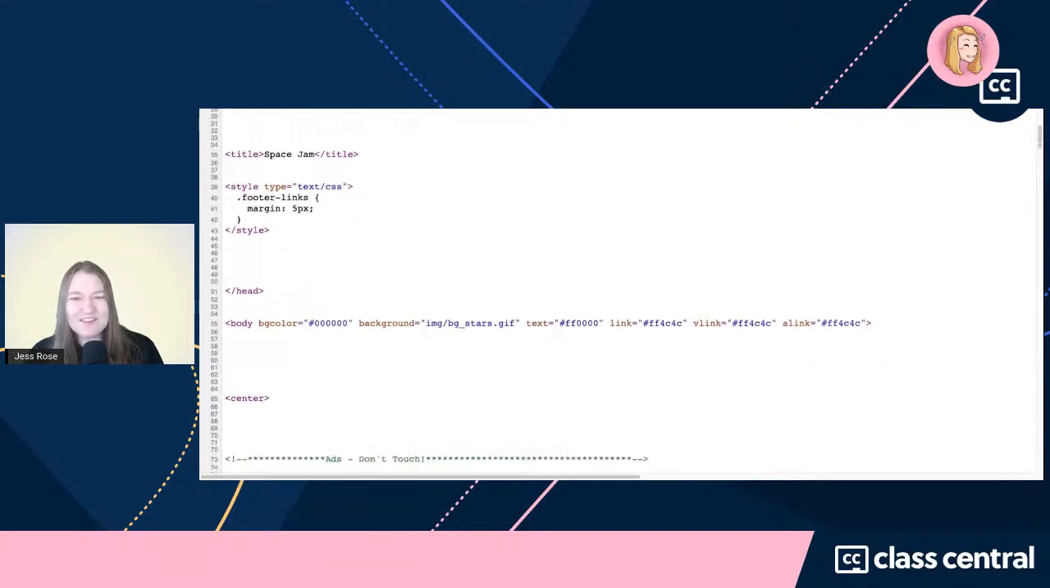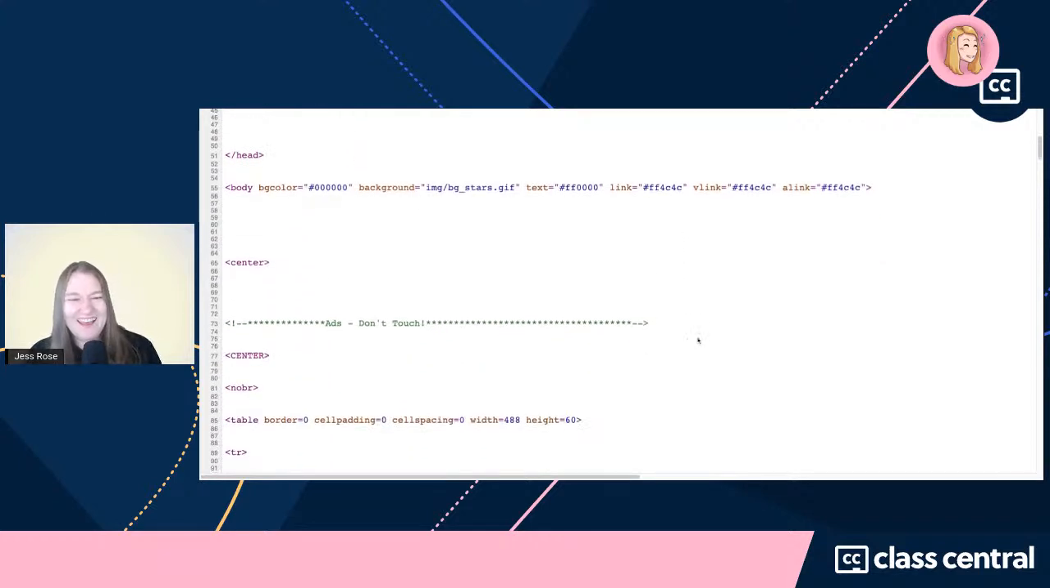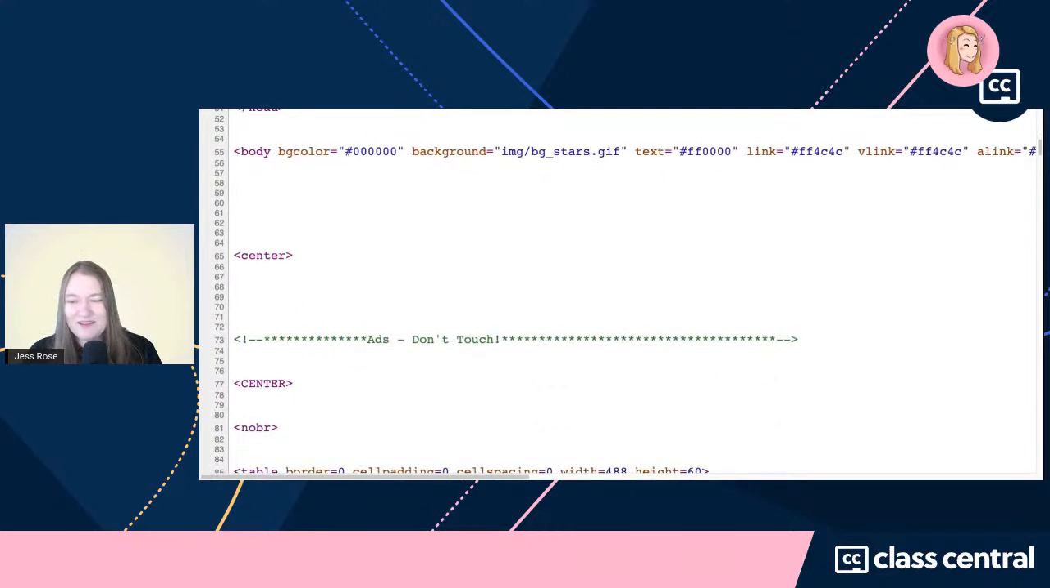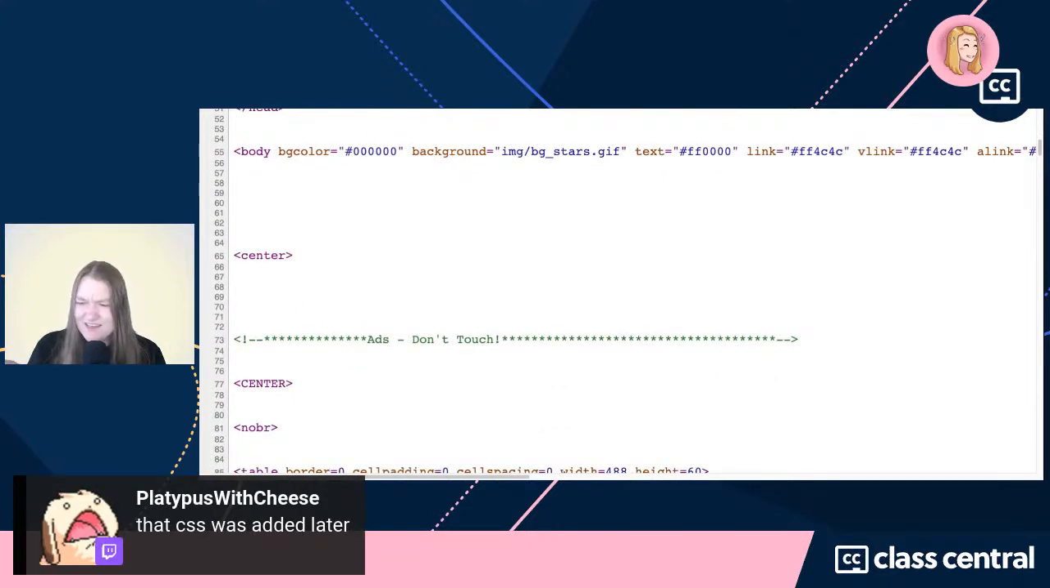And look at all this. So this is before CSS was really as fancy or complicated. So we've got all of our stuff inline. The body contains inline background image, the color of our text, the color of our links. And I think this is a really fantastic example of what, let me zoom in a little bit. This is the CSS was added later because CSS didn't exist at all in 1996, did it?